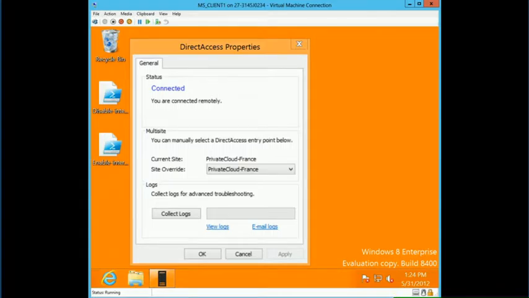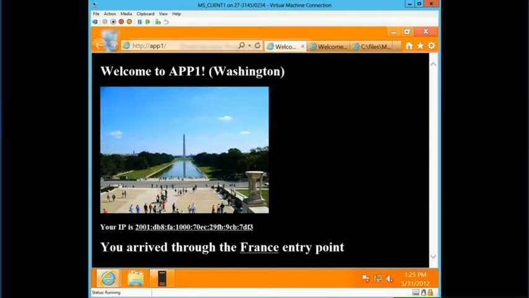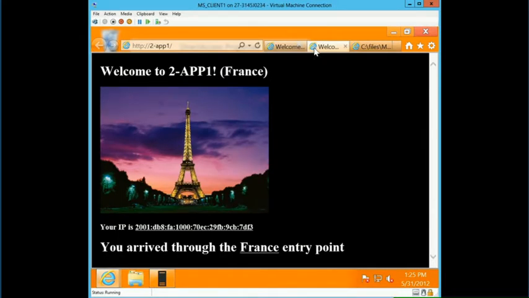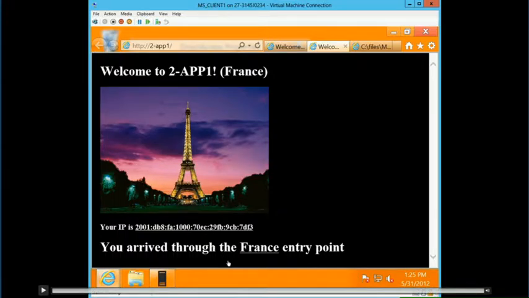So pick France, and bring up the browser. And this time it tells me I've come through the France entry point. So that's multi-site at work, essentially. We've got access to resources in both sites, regardless of which entry point you came through. And the client will automatically figure out which one is the closest to you. And for the purposes of troubleshooting, or just like I did in this demo, the end user has the ability to hardwire themselves to an entry point for a variety of reasons. So that is multi-site.